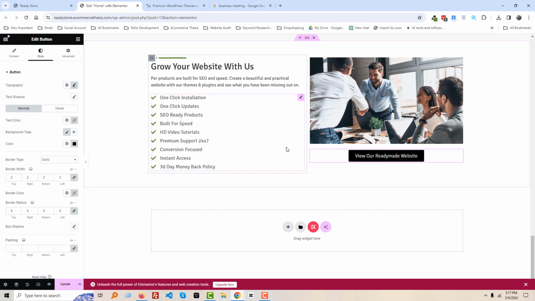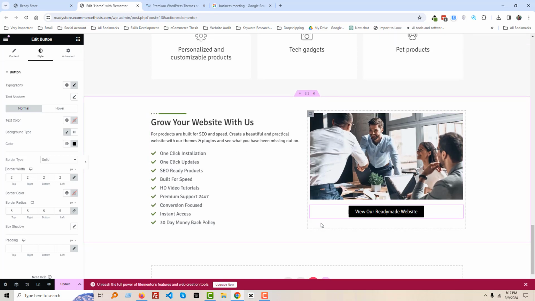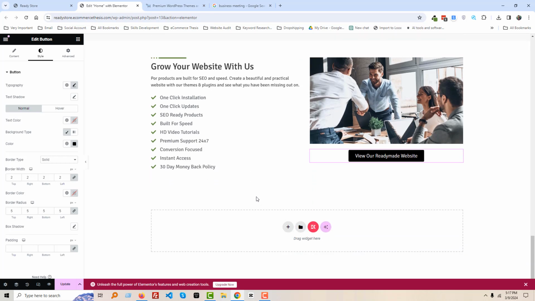Okay, so I hope you understand how we have designed this section. It's super easy to design by anyone without any coding.